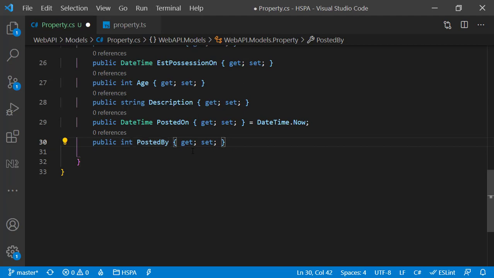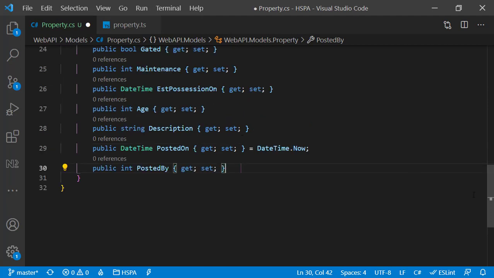You can see I have not defined this field as user ID and not following the naming convention here. I will show you how to set the relationship between user and property table for this field using data annotation attribute, as it does not follow the entity framework naming convention. So our property entity is ready. Next, we will see how to define the relationship between two different entities using EF framework.